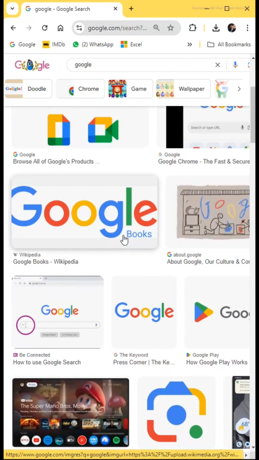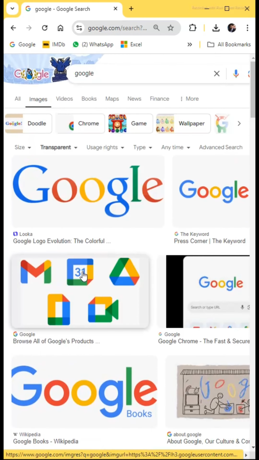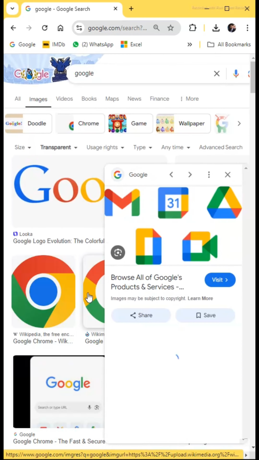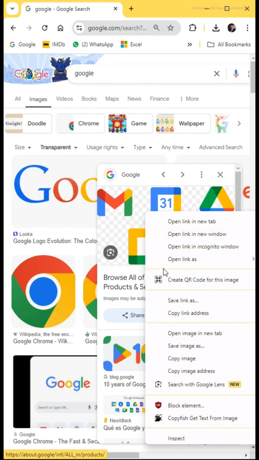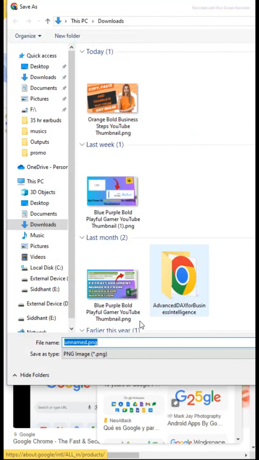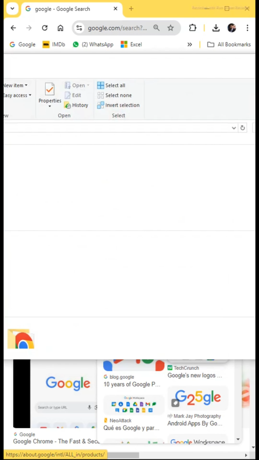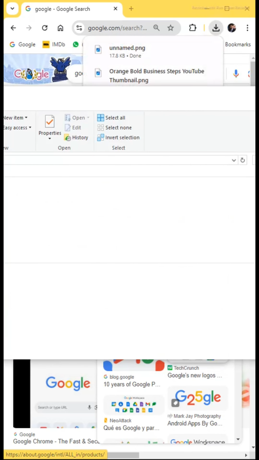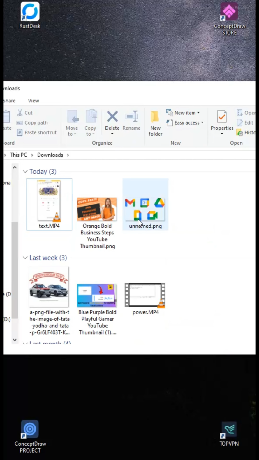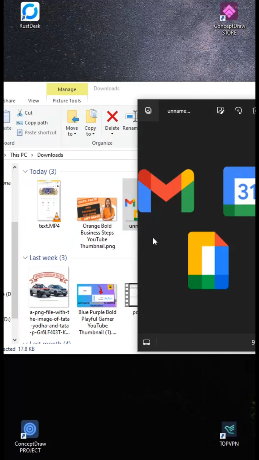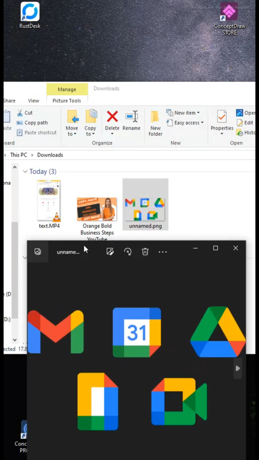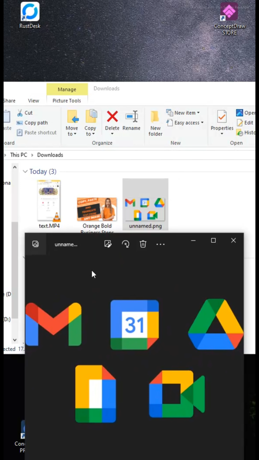I will show you by downloading one picture. Suppose I would like to download this: right click, Save image as, and you can see here the name.png. This PNG file is downloaded. If I open this, you can see here my PNG file is now this. You can see the difference. How can we get this PNG file?